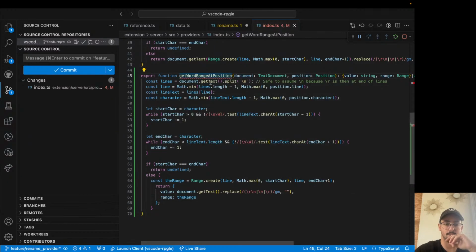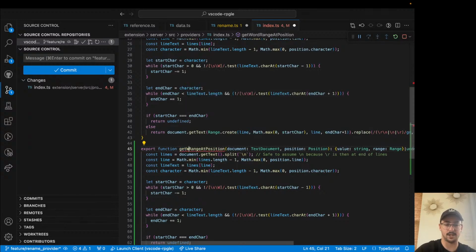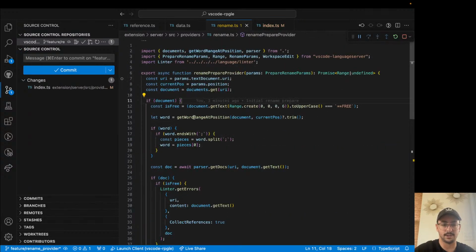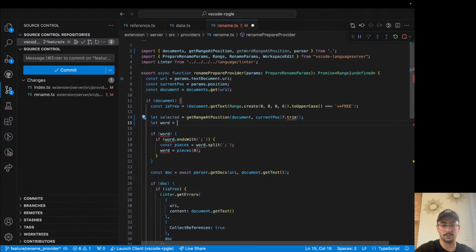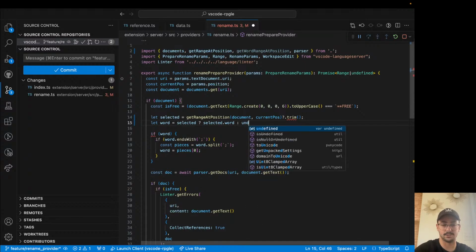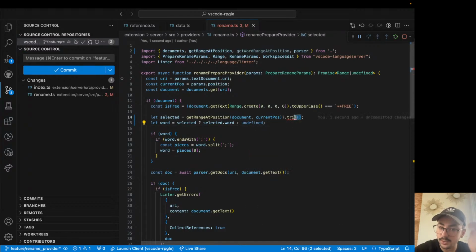It says duplicate get word range at position. Let's just say get range at position, right? And then we can say get range at position. Obviously you need to import that. And we'll just call this selected. And we'll say let word equals selected. If there is selected, we can get the selected word. Otherwise it's just undefined. And of course, if there is a word, then we should trim it like we do. We don't call it word, we call it value.